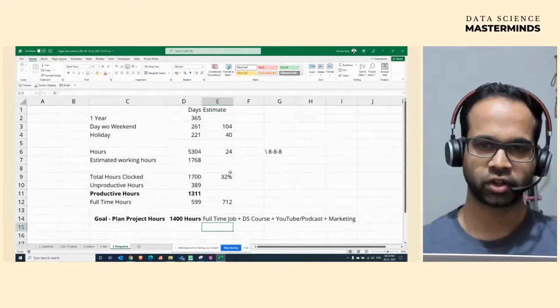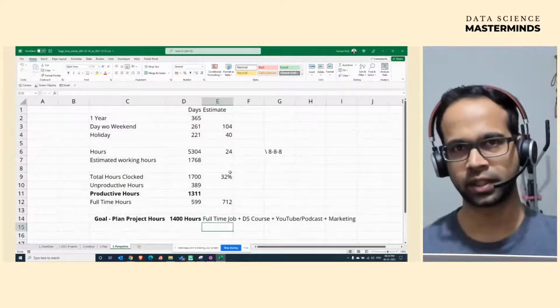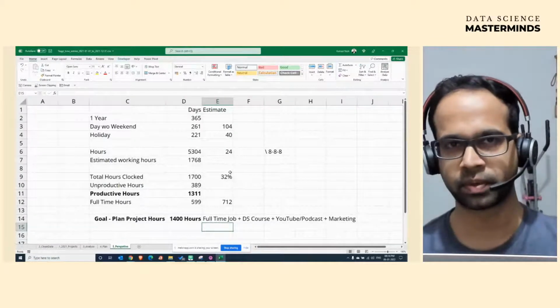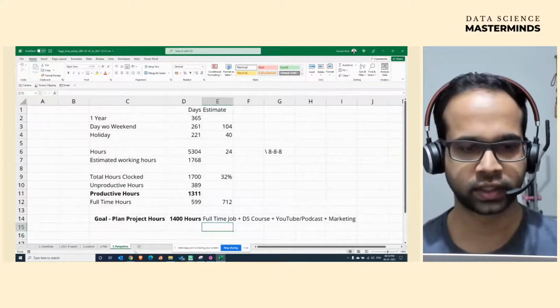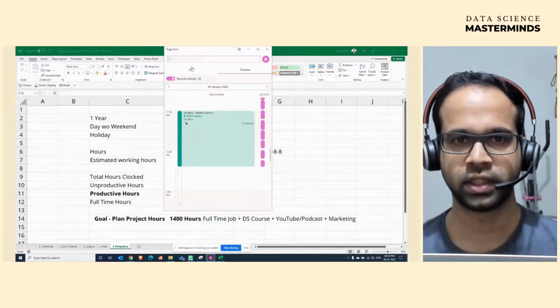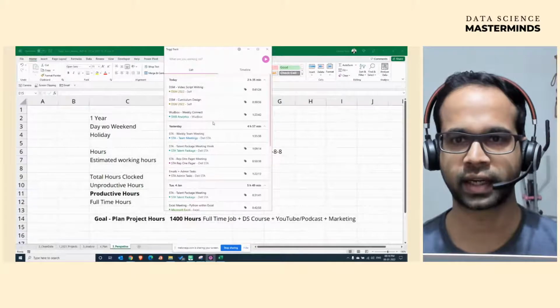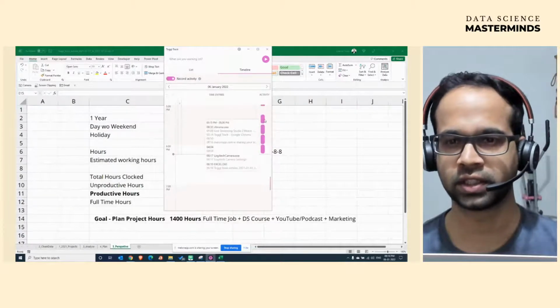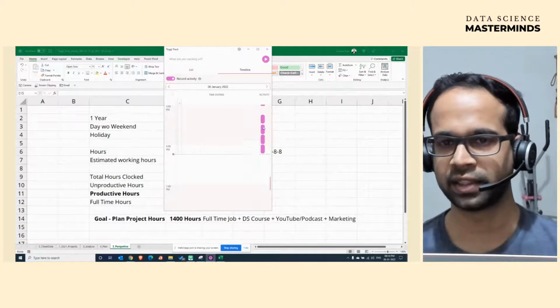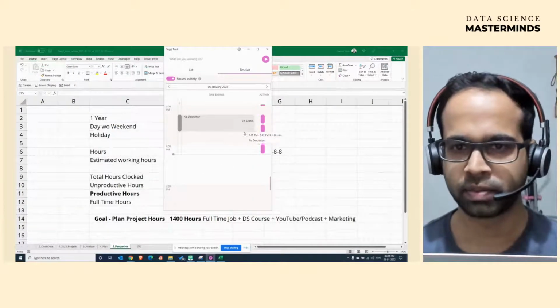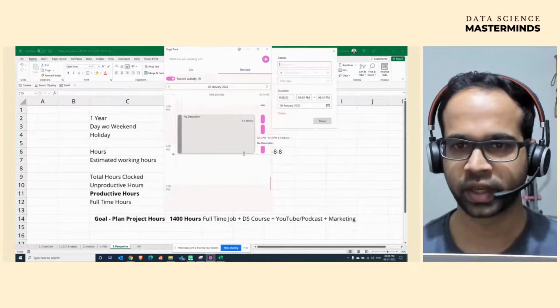If you're not already using Toggl Track, please start using that app, download it on your system. You'll be easily able to track time with it. The advantage is that it automatically tracks and shows you the tabs that you have used, right? So I can simply categorize this as a new activity.